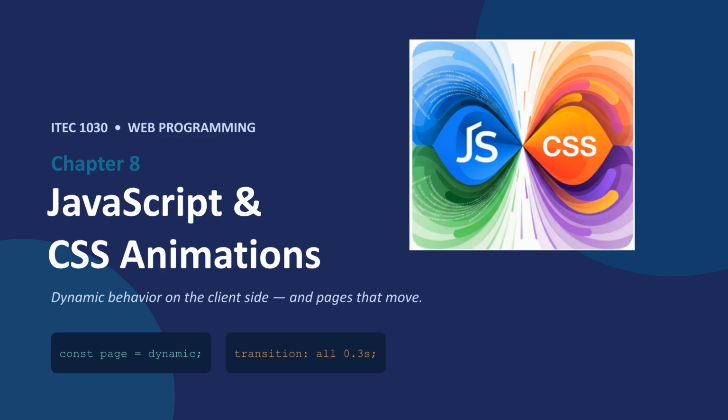Welcome to Chapter 8. Chapter 7 was entirely server-side. PHP ran before the page ever left the server, and by the time HTML reached a browser, the PHP was already gone. This chapter crosses to the other side of that boundary. JavaScript runs inside the browser, after the page has already arrived, which means it can react to what a visitor actually does with the page, in real time, with no round trip back to the server.